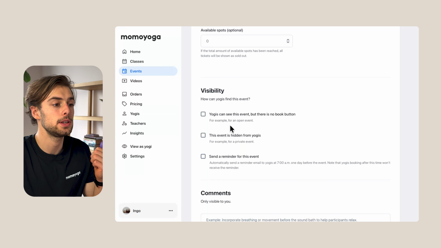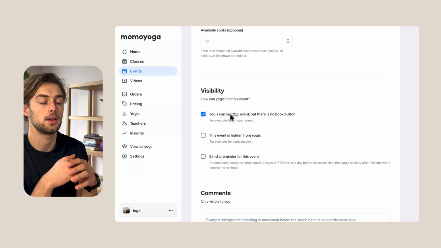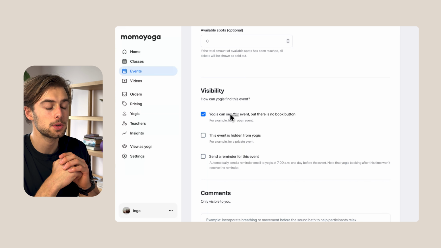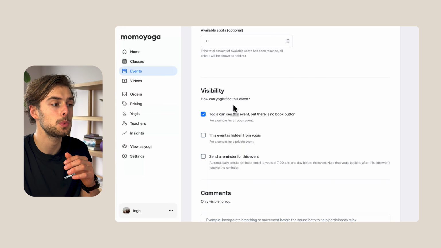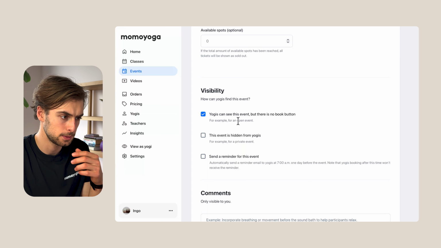So we can choose to leave out the booking button. If we do this, this would indicate, for example, an open event, and we can specify that within the description, so people are able to drop in whenever they want. In this case, we don't really have an indication of how many people will come by, but at least they don't need to scan their ticket for entry.